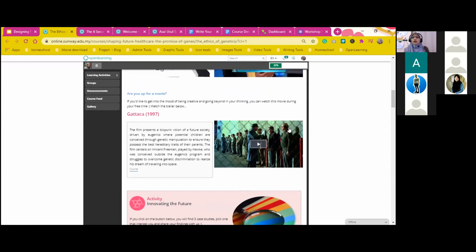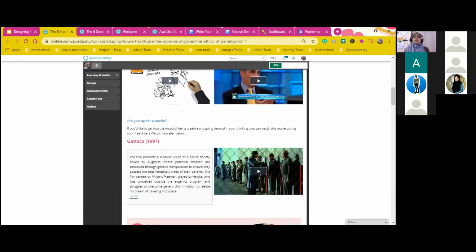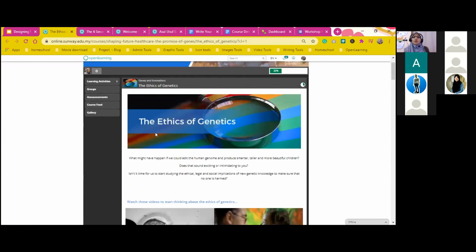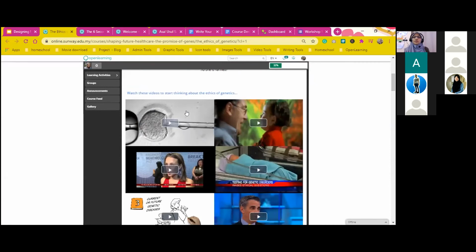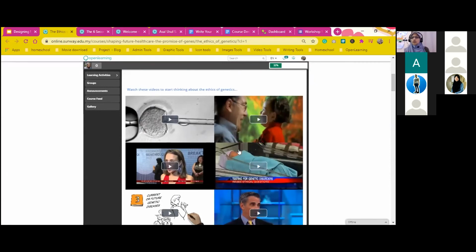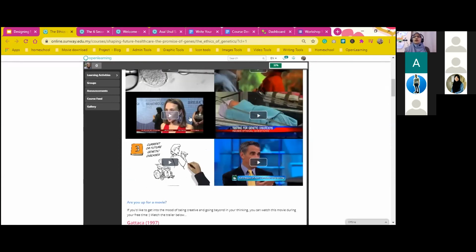And then also it has a movie. And then lastly, only the activity. So what it's trying to do is to actually give different types of information to the students, so that the students can in the end reflect in the activity down there. So that's how you can use videos.